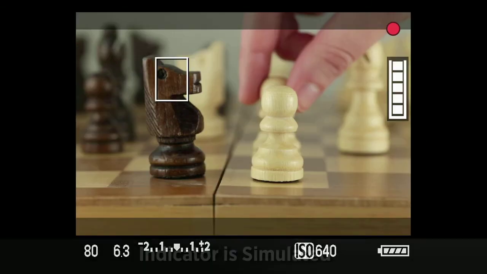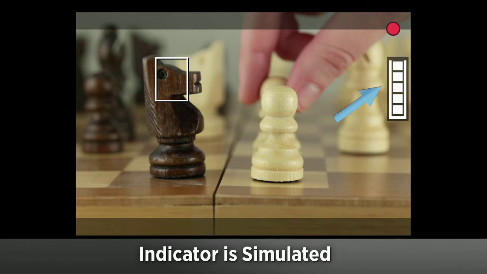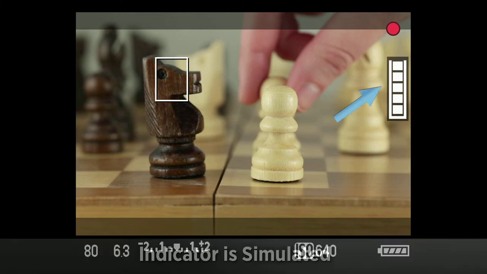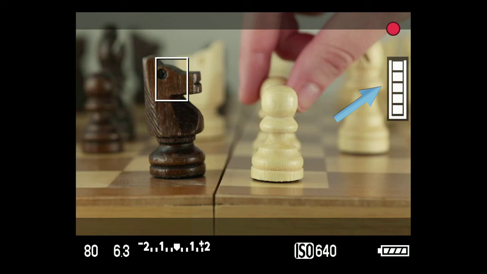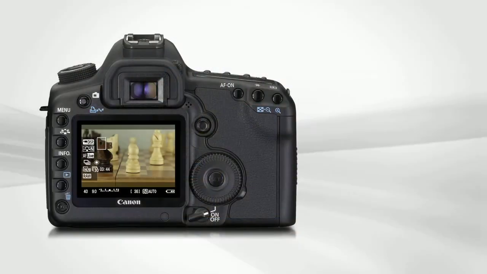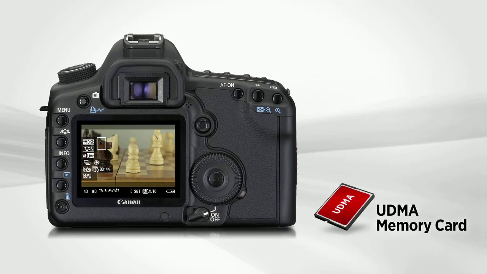A 5-level indicator will sometimes be displayed on the right-hand side of the LCD, indicating image data that has not yet been written to the memory card. This occurs when the card has a slow writing speed. With fast UDMA memory cards, this indicator will rarely appear.